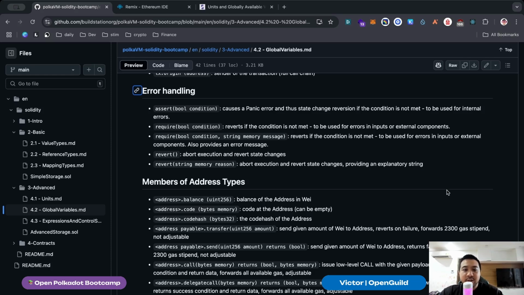You have two other very powerful ones, require and revert. So let's go into require. You can do something like require with the Boolean condition inside, and if the function is being executed and the required condition isn't met, it will revert the transaction. For the require statement, you can also add a message into it, and it will revert if the condition is not met, and also return an error message for you to know what happened.